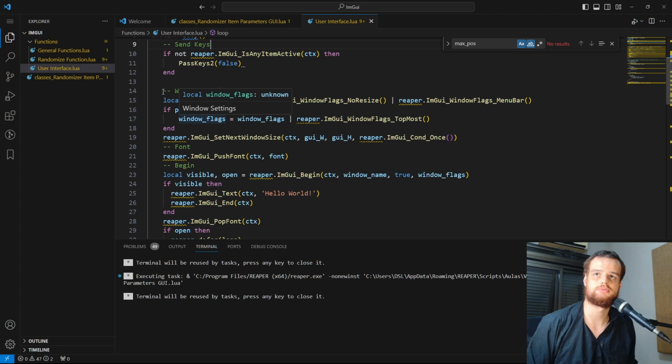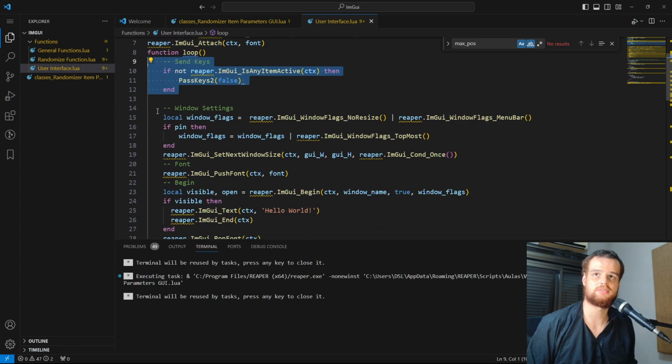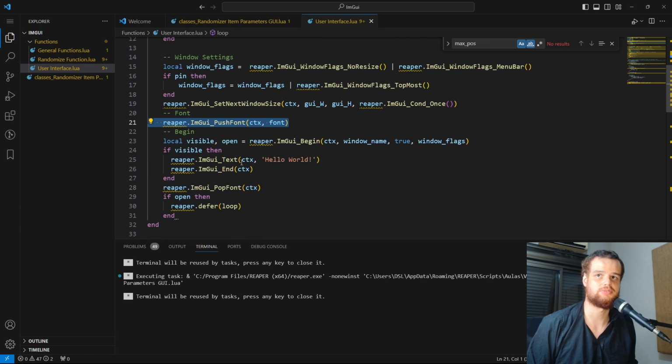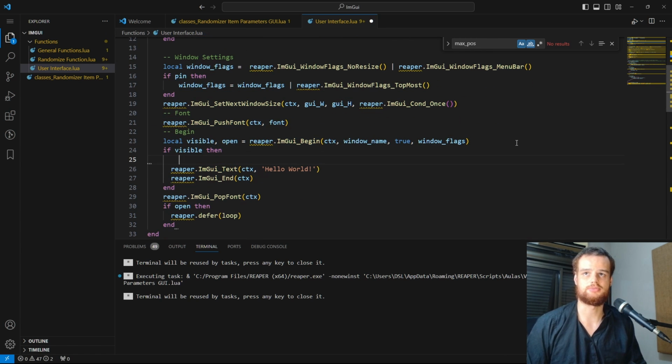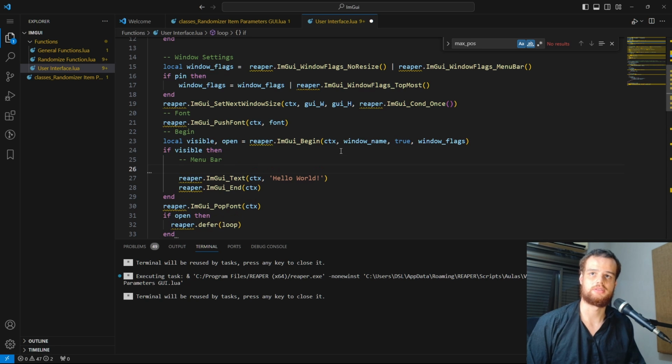Okay, window. So we have now here inside our loop the send keys, the window settings, attaching the font, and beginning. And here inside the visible we can put a comment. Here with two tabs I like for a comment and say menu bar, and then another comment and say window or UI body.